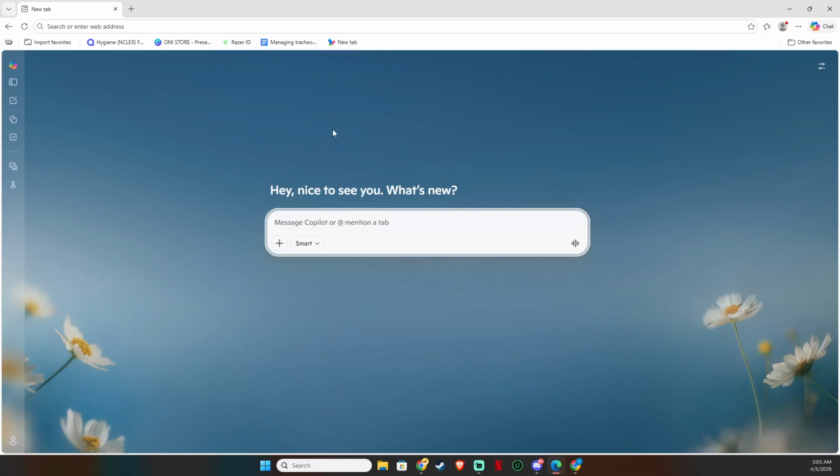That's it. By going to Settings, opening System and Performance, turning off Use Hardware Acceleration when available, and then closing and reopening Edge, you resolve the white screen issue quickly and reliably.